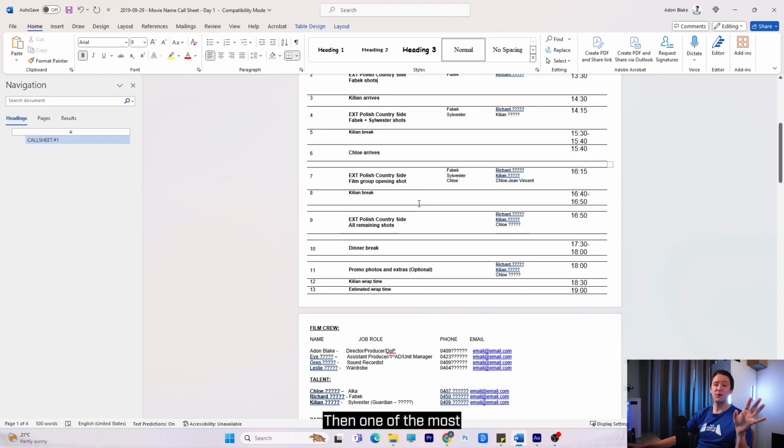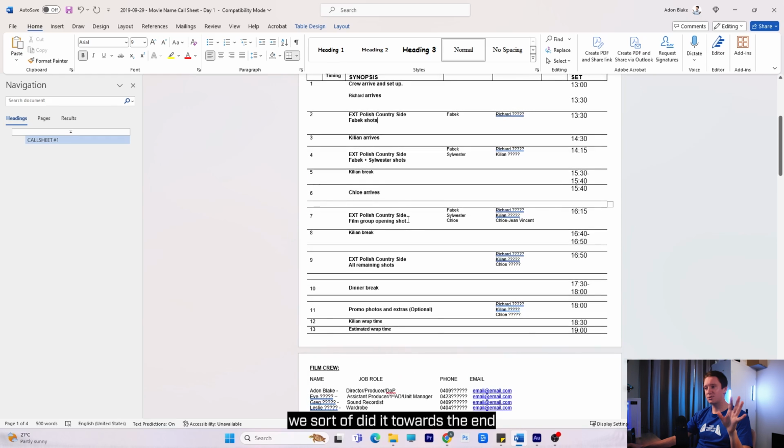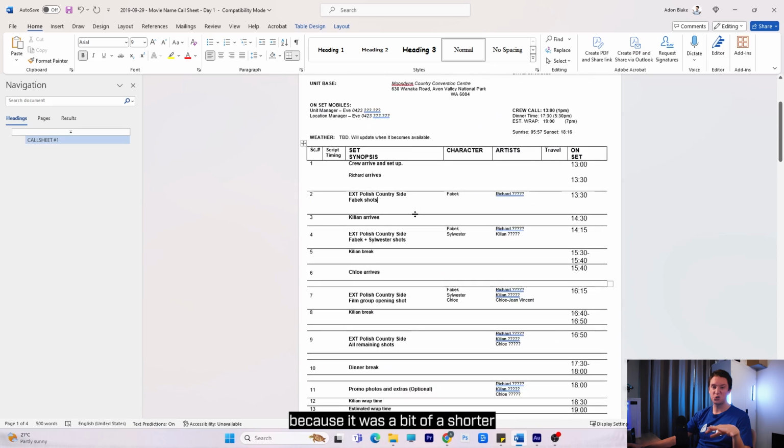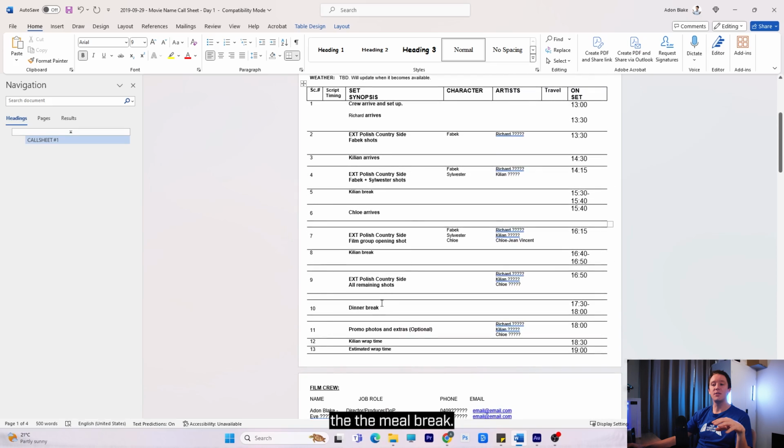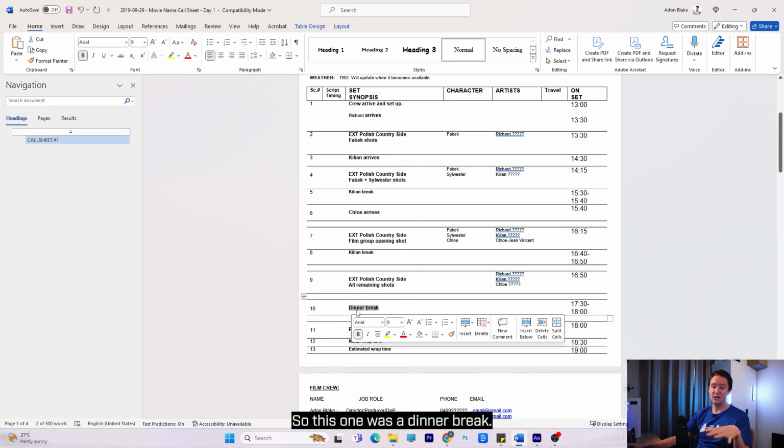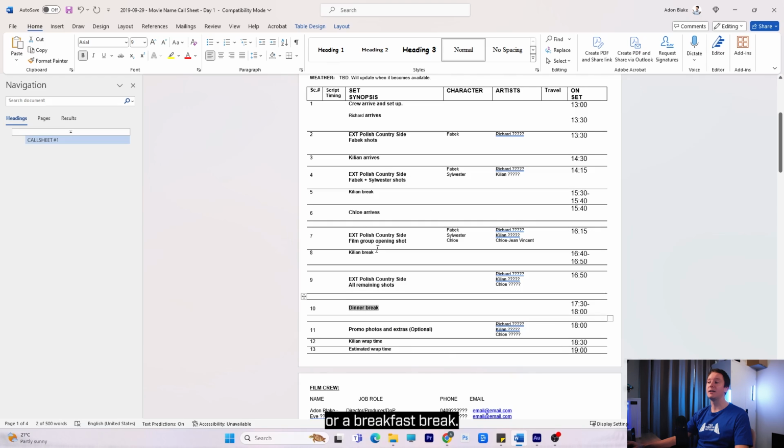Then one of the most important parts, which would usually be somewhere in the middle, but on this shoot day, we sort of did it toward the end because it was a bit of a shorter shoot day. Definitely put the meal break. So this one was a dinner break. It might be a lunch break or a breakfast break. Definitely put in the meal break because that is often one of the most important parts to people. I know for me, the first thing I think about whenever I go to anything is what food will be there.